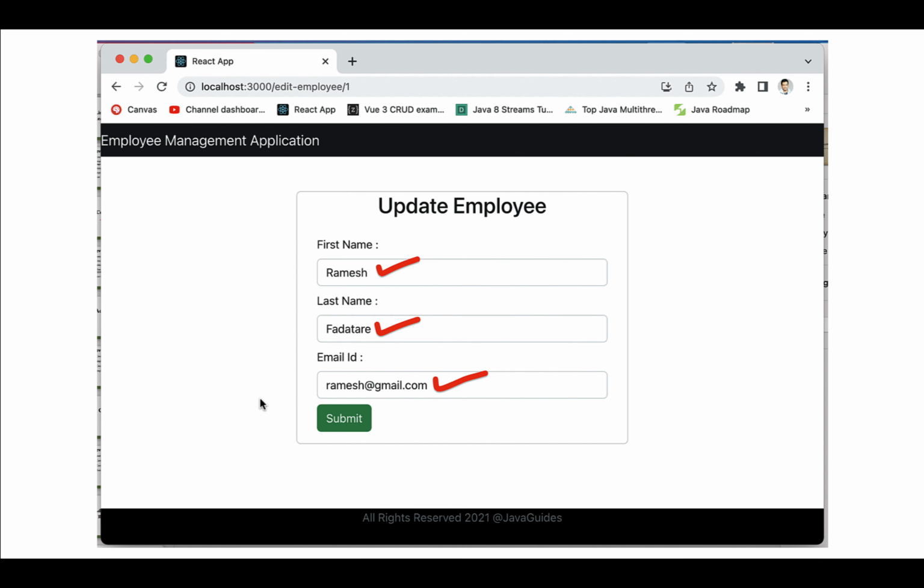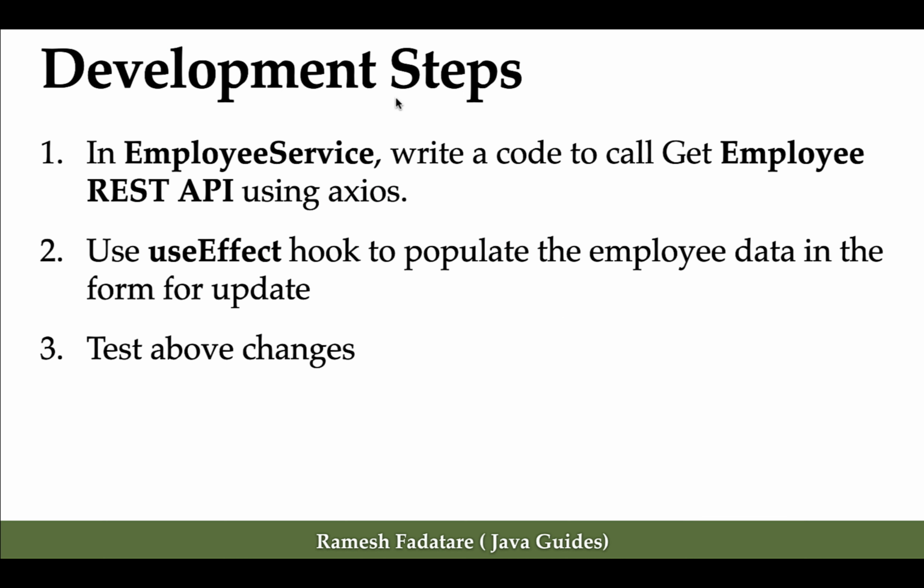For example, if you look at the screenshot over here, we are going to populate the update employee form with the data like first name, last name and email. Alright, great. Next, let us take a look into the development steps. In the employee service, let us write the REST client code to call the getEmployee REST API using Axios. Next, we will use the useEffect hook to populate the employee data in the form for the update operation. Next, we will test all these changes.